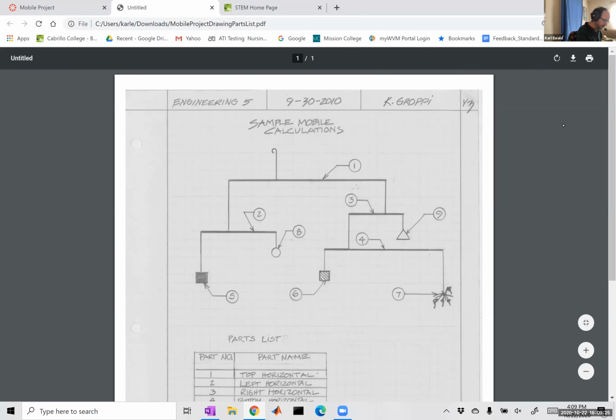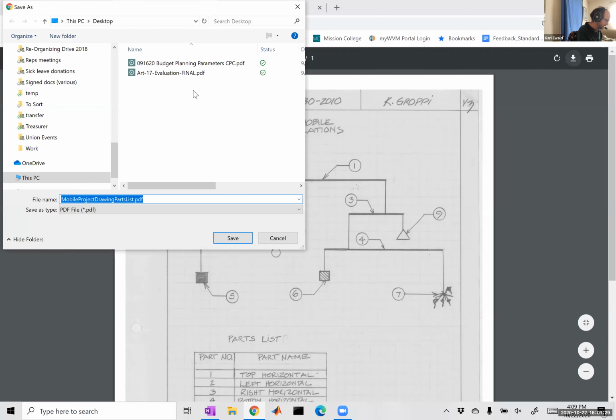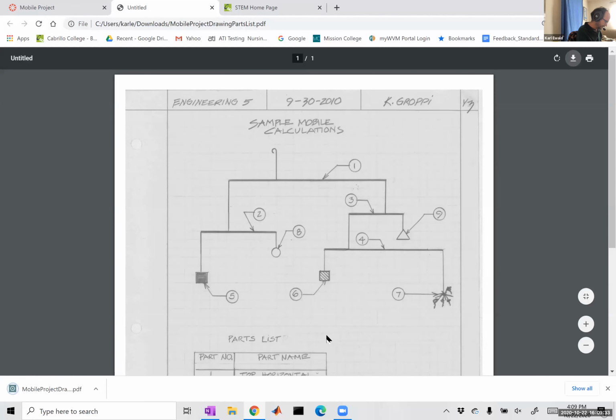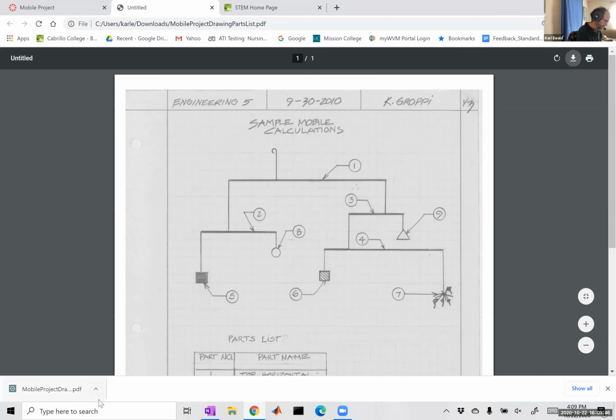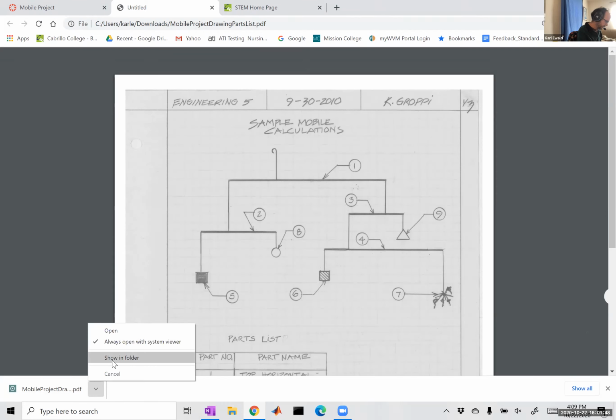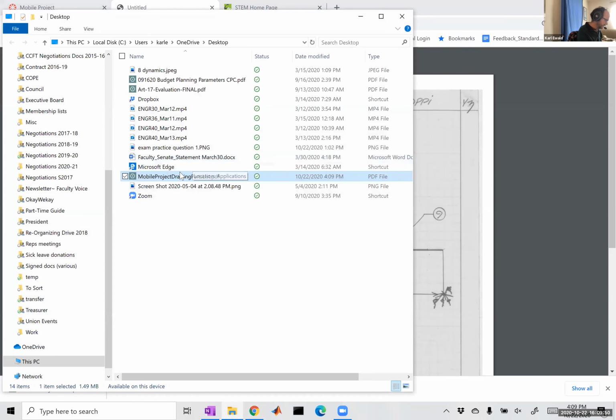I am going to open this using a tool that allows me to draw on it. Perhaps, maybe not. It refuses. All right. I insist.